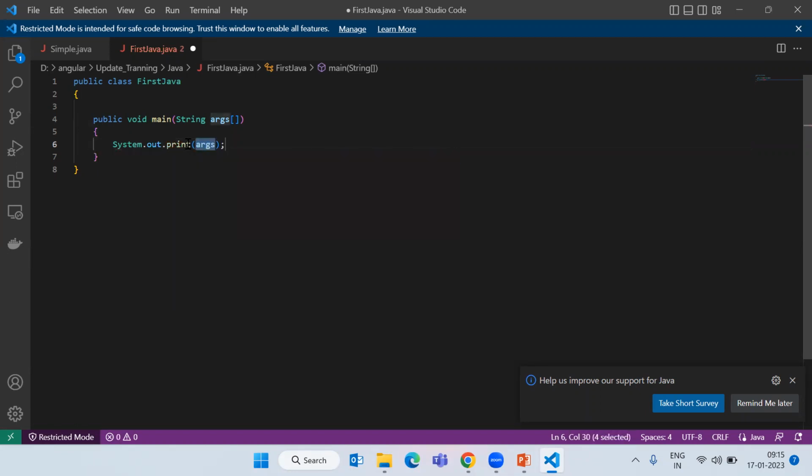Now if you want to print something in Java, you have to use this class, System.out.print. Here I'm going to write Hello Java. This is the word I want to print. This is the program I have written.